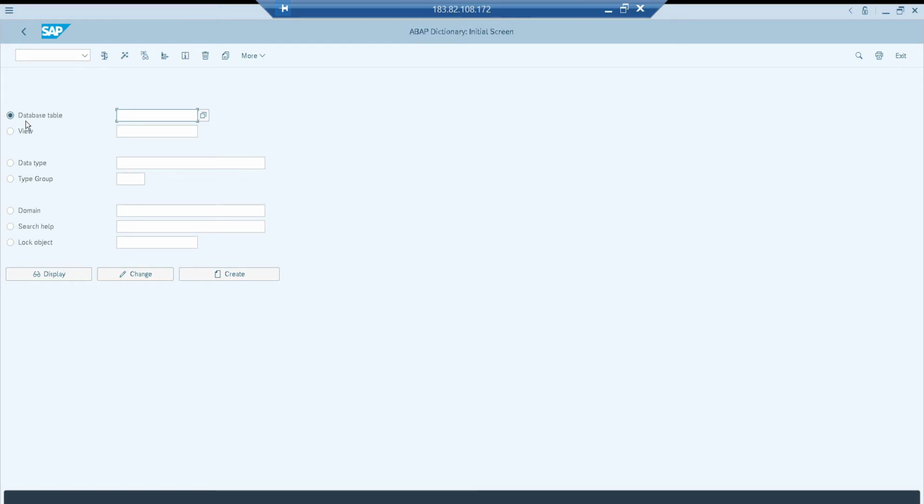Now, database table: just type the table name, or you can press F4. F4 is a shortcut function key to get a search help. Search help means what are the possible values for this particular field. What are the tables generally? Okay, if you go here and click, it will show you what views are available. Okay, so it combines standard and custom as well.